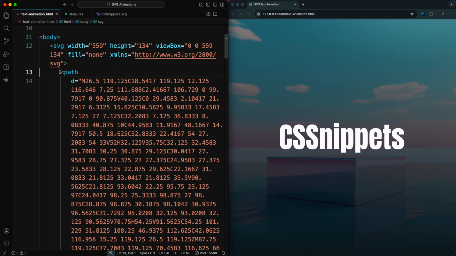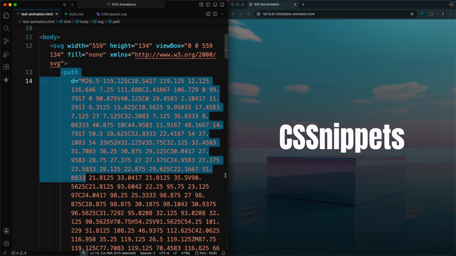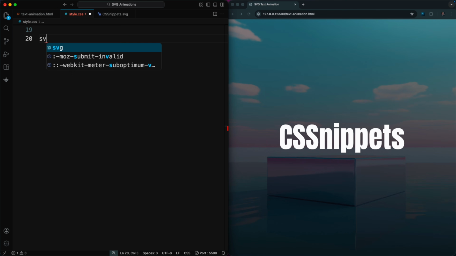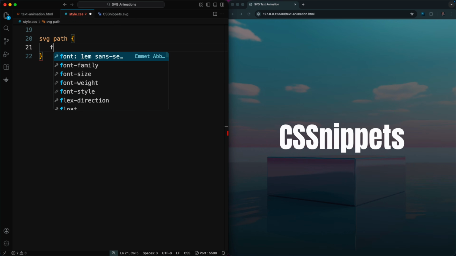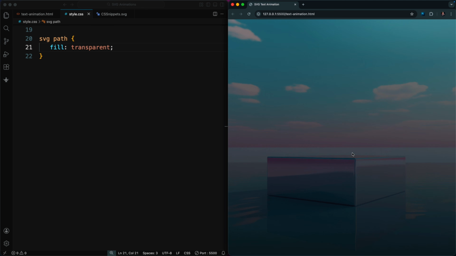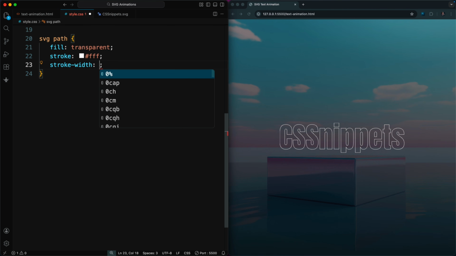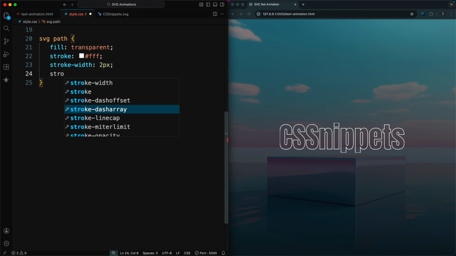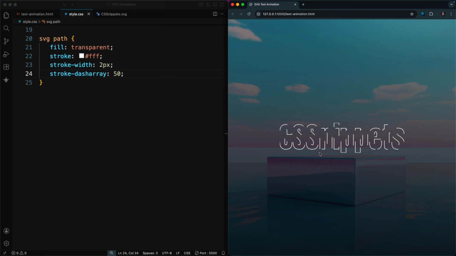In SVG, the path element is what handles the drawing, so we'll target it for text animation. The styling is a little different from regular CSS. To make it transparent, use fill:transparent instead of a background. To show the outline, use stroke for the color and stroke width to control the thickness. After that, you can make the outline dashed using stroke properties.